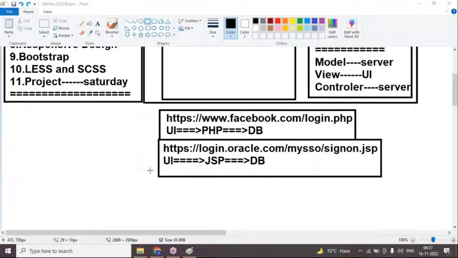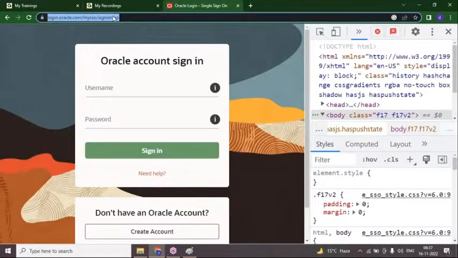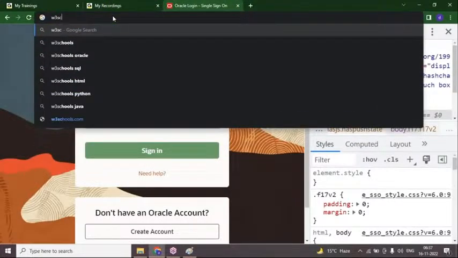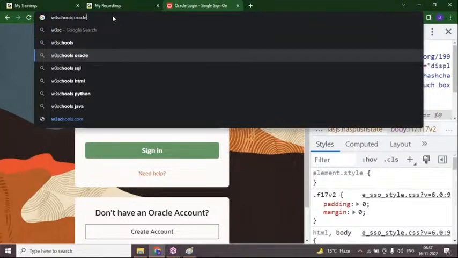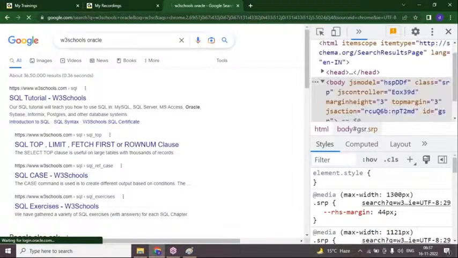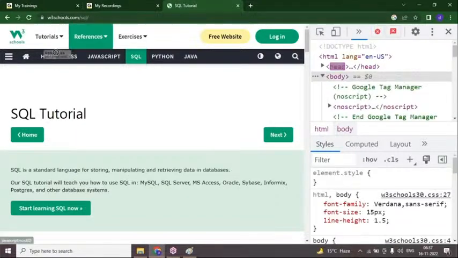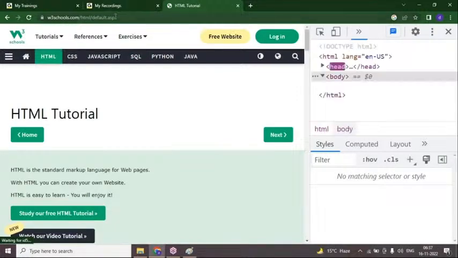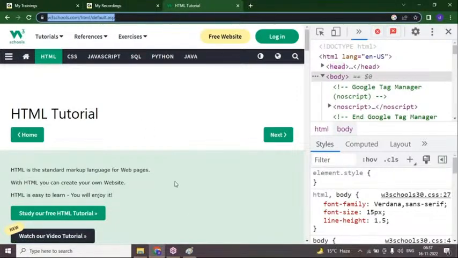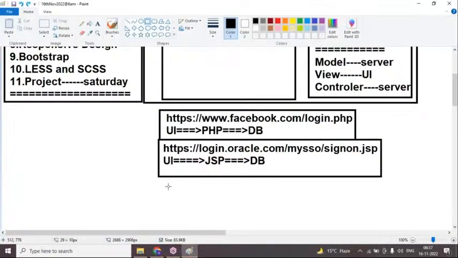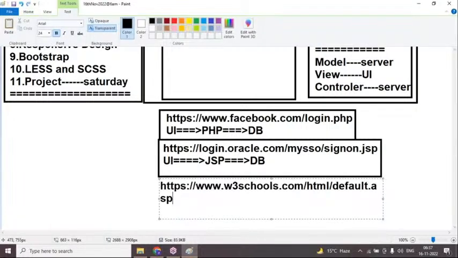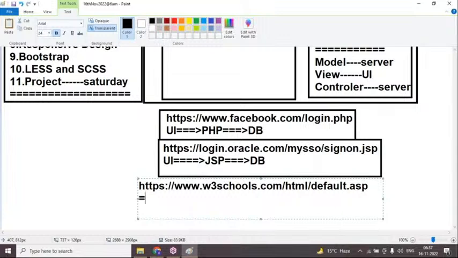In a similar way, if you check W3Schools, I want to learn W3Schools Oracle. See here, ASP. If you check that output, ASP is Active Server Page. It is related to .NET programming. So we are using .NET programming to create our application.